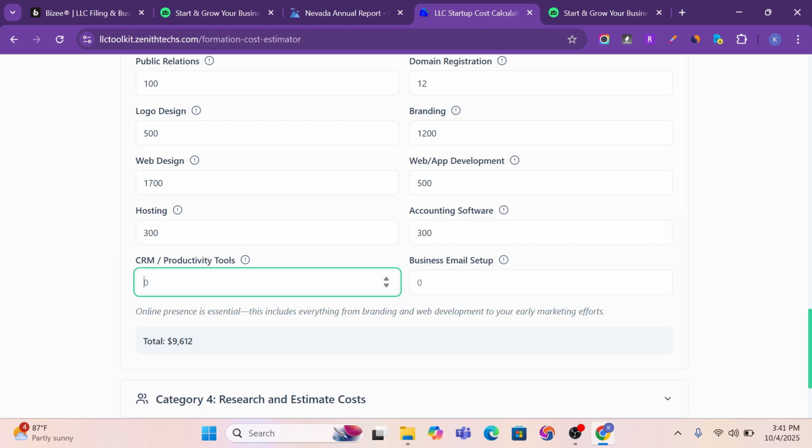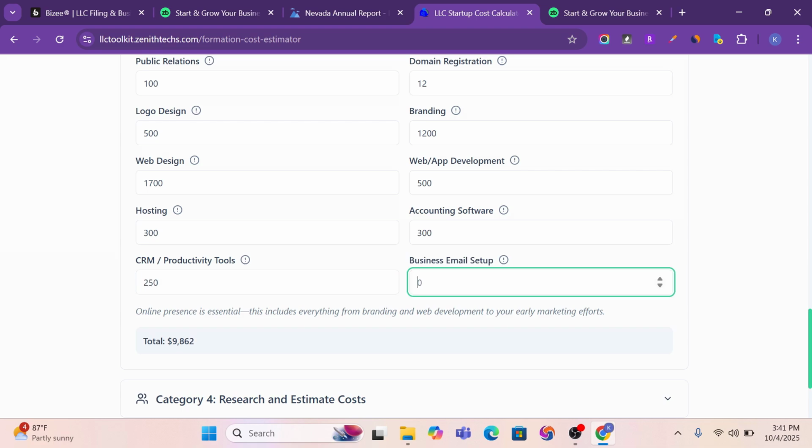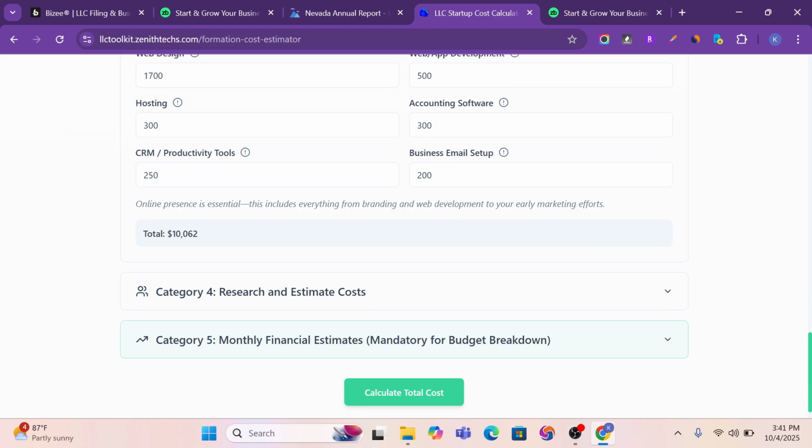So like Zoho email and the rest, like sending a custom email. So let's say we spend $250 on the business email setup, and let's say we spend $200. So as you can see for this session, we actually spent $10,062 for this session.